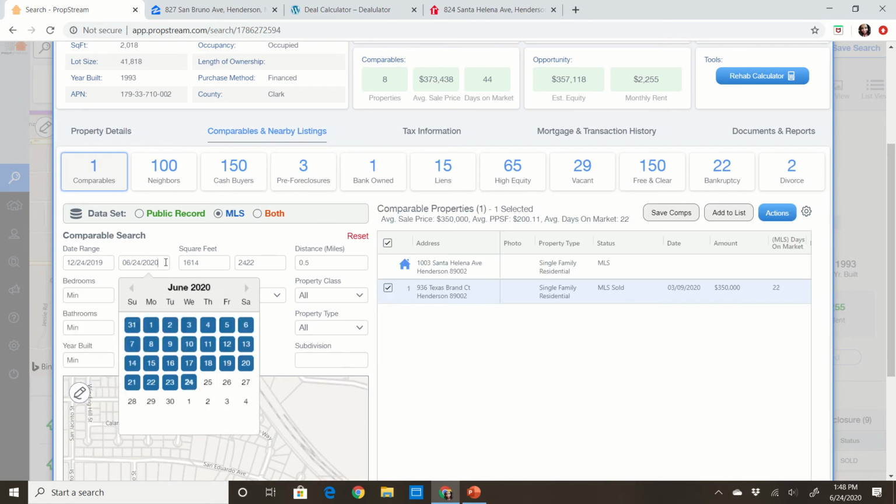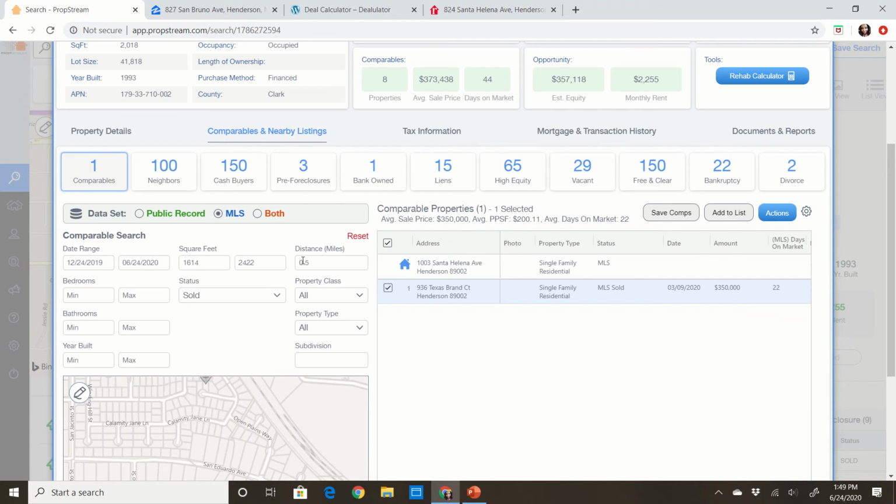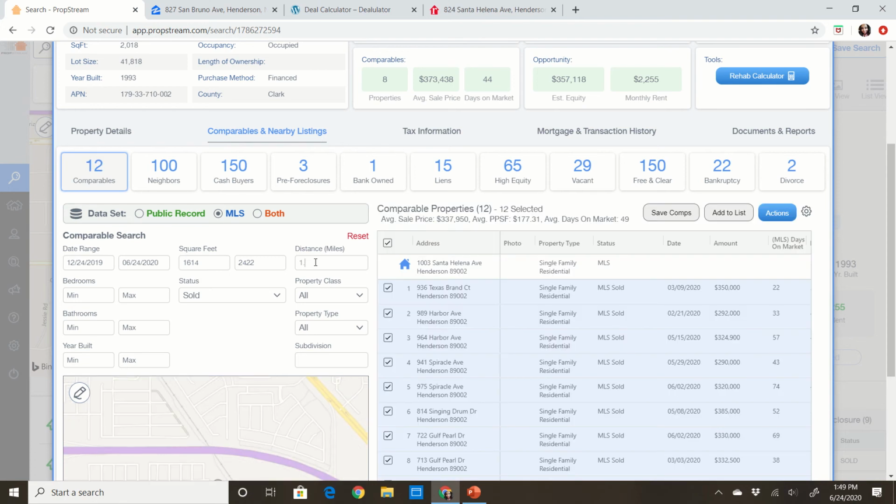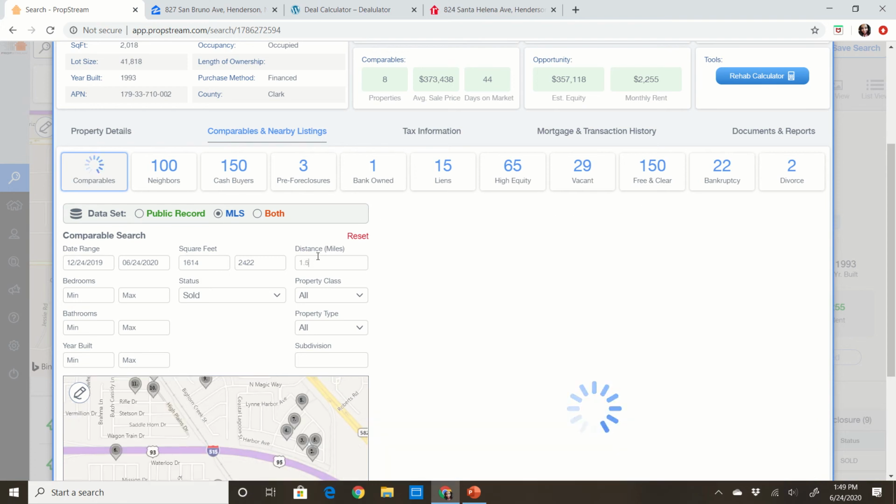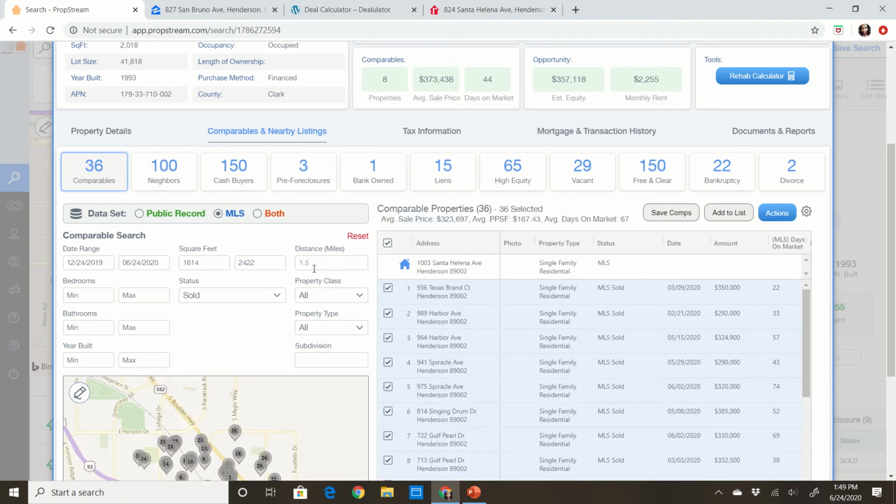I don't like to go back any farther than that, because then it kind of makes it seem like properties really aren't selling in that area. But if I have to go back more than 6 months, I will, just so I can gather some information. And another thing I do is I change the distance to 1.5 miles out.